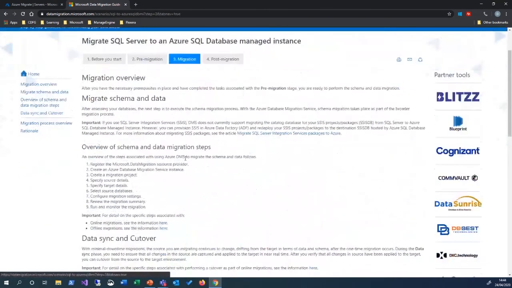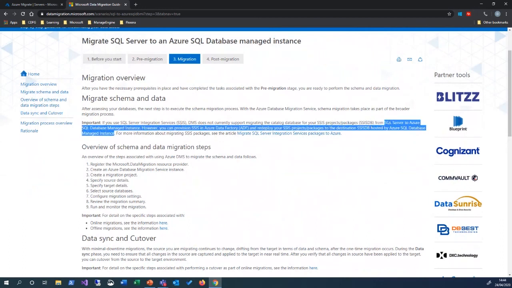And finally, the actual migration. So this is the schema and data. In this case, it has mentioned SSIS, which doesn't support migrating SSIS packages from SQL. However, you can provision SSIS in Azure Data Factory, like I mentioned, and you can redeploy those SSIS packages to the SQL managed instance in that way.